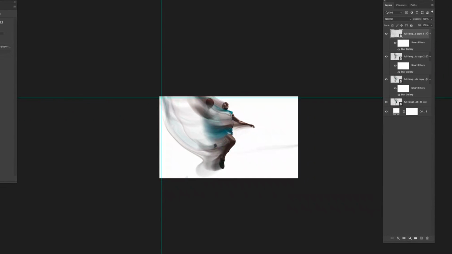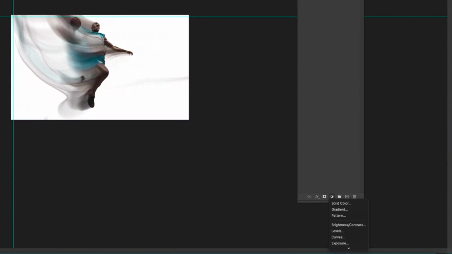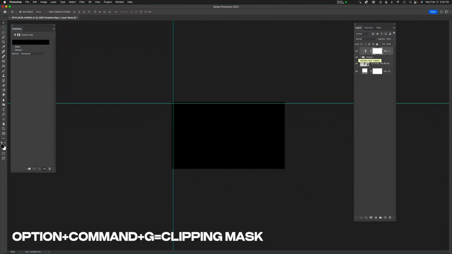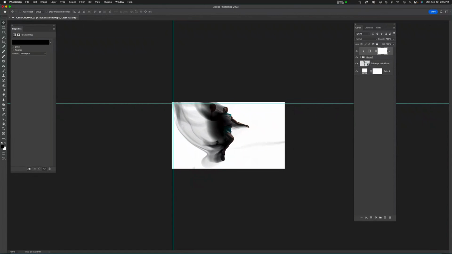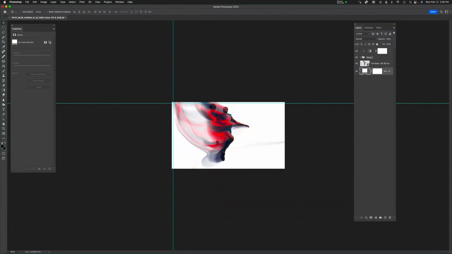What I'm gonna do is hold Shift, select these layers we just created, hit Command G, then I'm gonna go down to our adjustment layers, gradient map, and then on the gradient map, I'm going to use a clipping mask by hitting Option Command G, connecting it to that group, and then we're just gonna mess around with the colors. Then let's see what happens if we mess around with the background color.